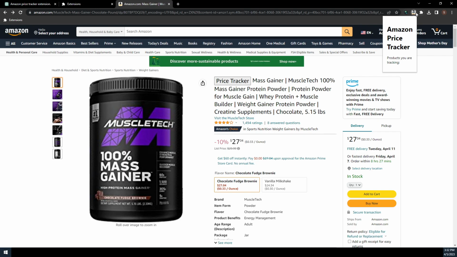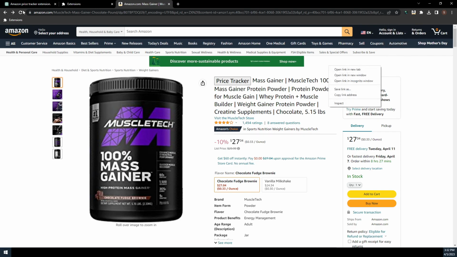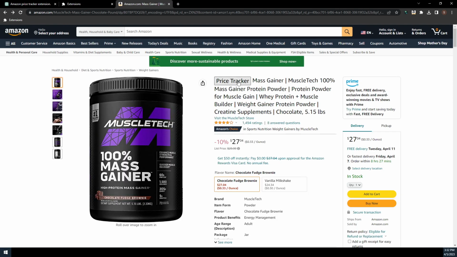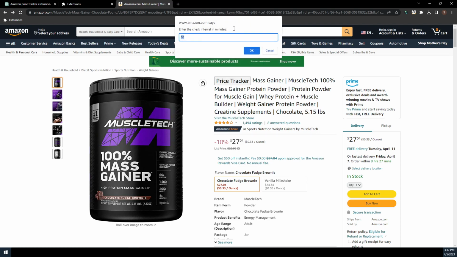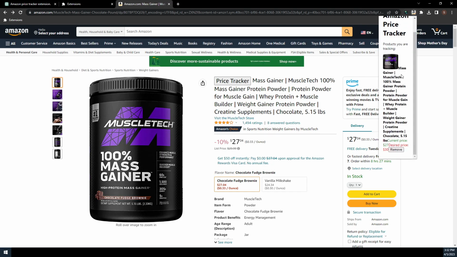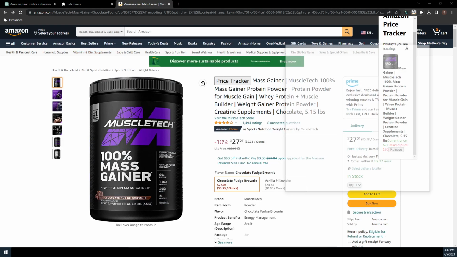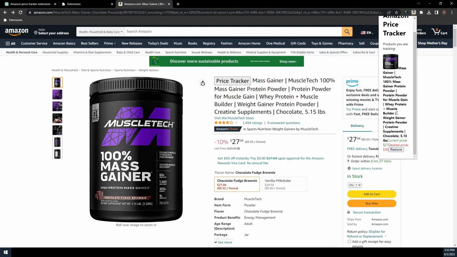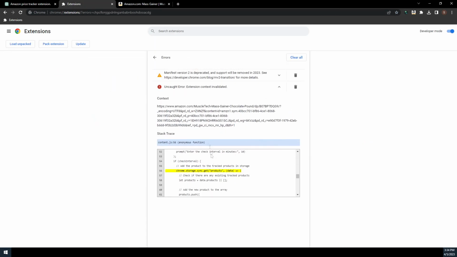So now let's refresh the page again, and add the item again, and let's see if we can get the notification to work. So it looks like it's not working, so I'm going to right click, select inspect to see if I can find an error. There's no error here. Let's go back into the extensions webpage and see if we can find an error there. Looks like there is an error, so let's copy this error and paste it into ChatGPT.